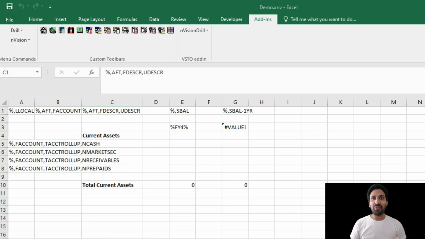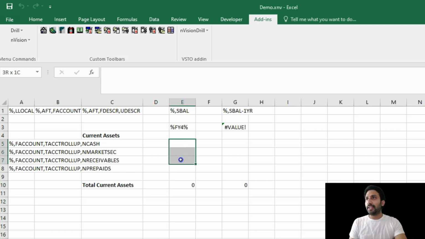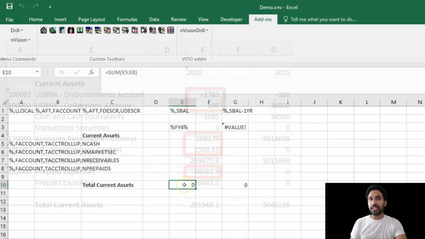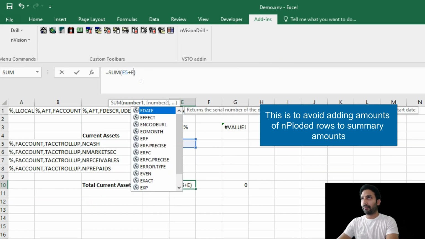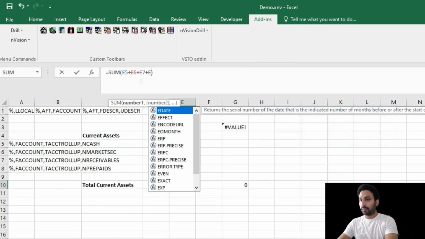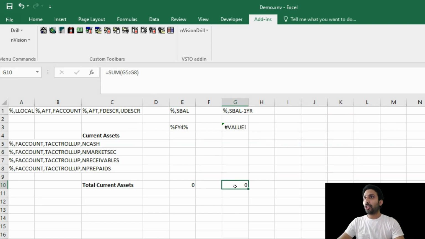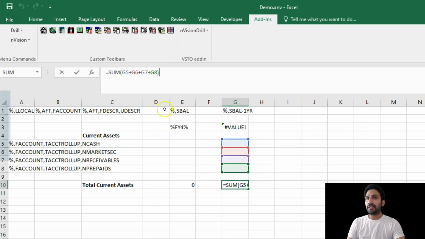One last change before we apply the implosion criteria. In the previous episode, I did a blanket sum of all the columns from E5 to E8. But now, since implosion rows fall under each category, we need to specifically provide the column numbers. Likewise, I'm going to do the same thing for the previous fiscal year. That's it. Let me go ahead and save the layout.